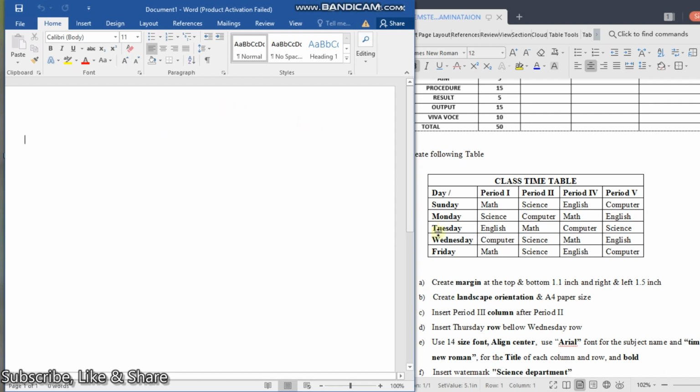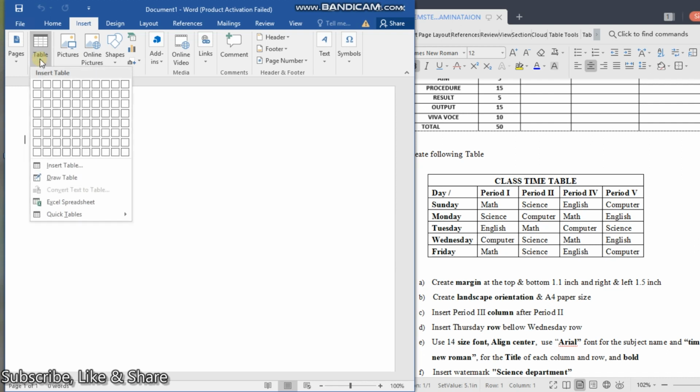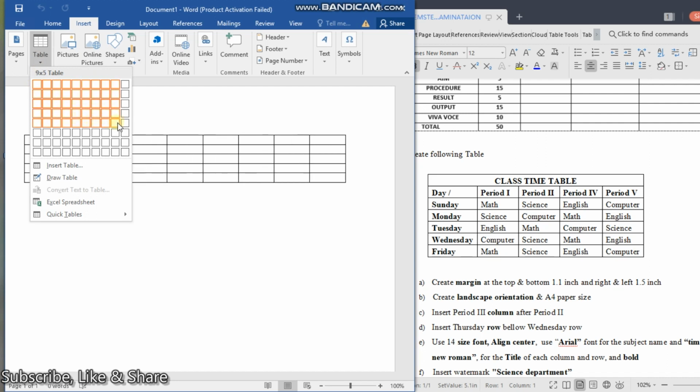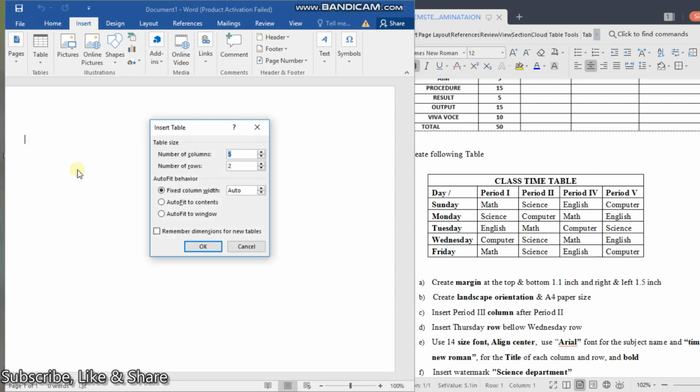Here, the first thing was to create a table like this. Now how do you create a table like this in Microsoft Word? Simply, you'll come to Insert, then you'll come to Table. Here, guys, you can create a table simply by dragging over these boxes and you'll get a desired table. Or, if you're not interested in this, you'll come to Insert Table.